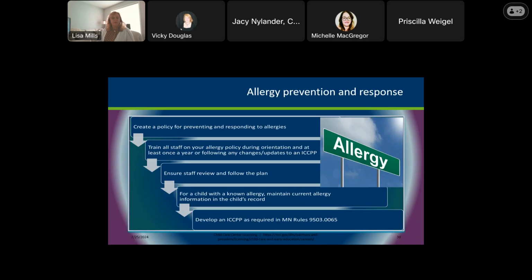Requirements from 245A.41 also specify that licensed programs must create a policy for preventing and responding to allergies. You must train all your staff on your allergy policy during orientation and at least once a year or following any changes or updates to an ICCPP. You want to ensure staff review and follow the plan. And for a child with a known allergy, you must maintain current allergy information in the child's record and develop an ICCPP as required in Minnesota Rules 9503.0065.